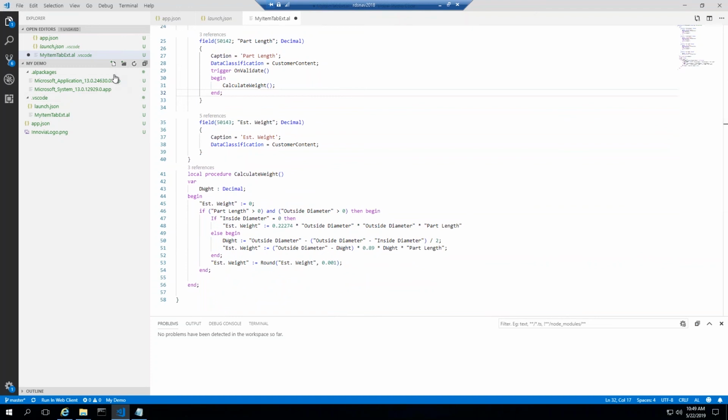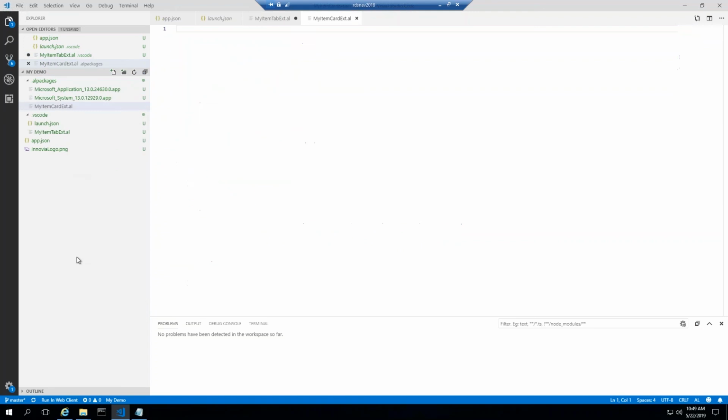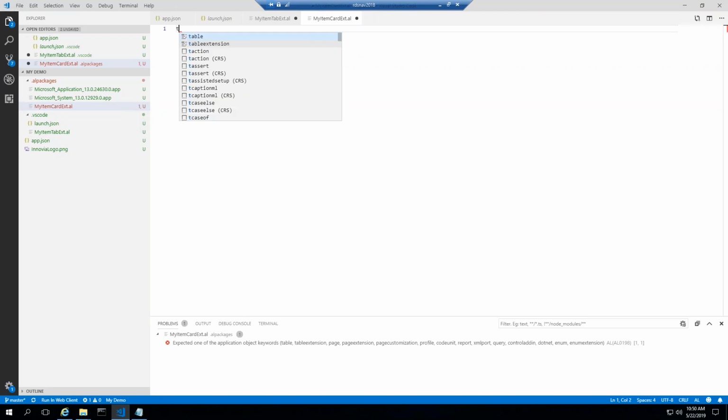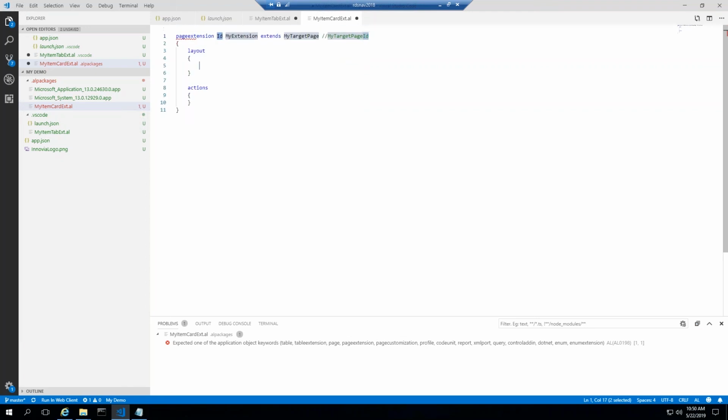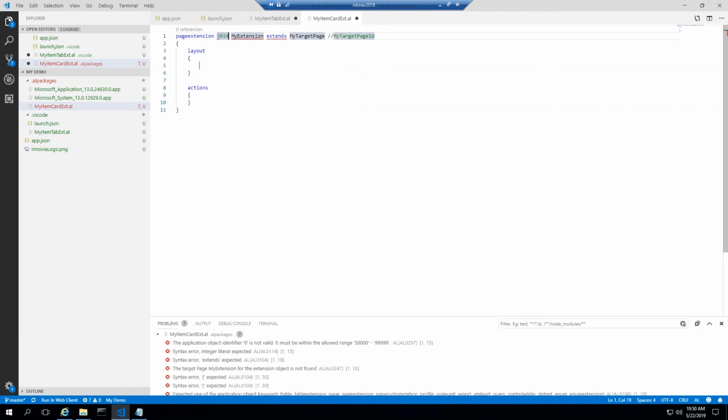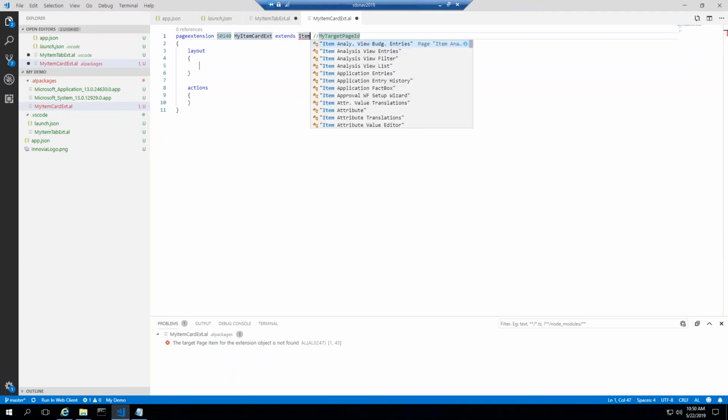Now I am just going to create the page to show that on the item card. I'm going to call this my item card extension.al. And again here, I'm going to use my snippets. This is now a page extension, so tpageextension. If I start typing, it'll bring that in. Give it an ID. This is my item card extension, and it extends the item card.